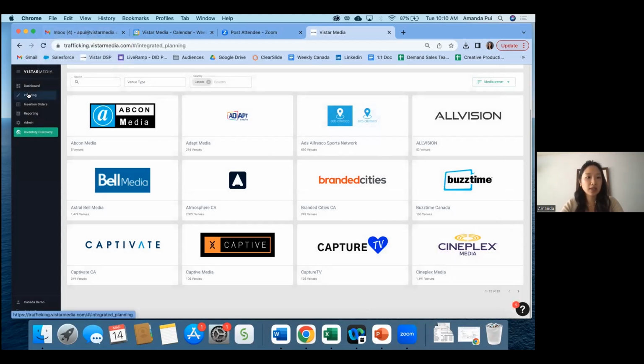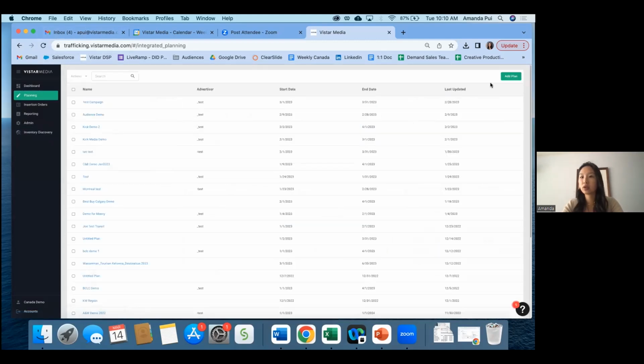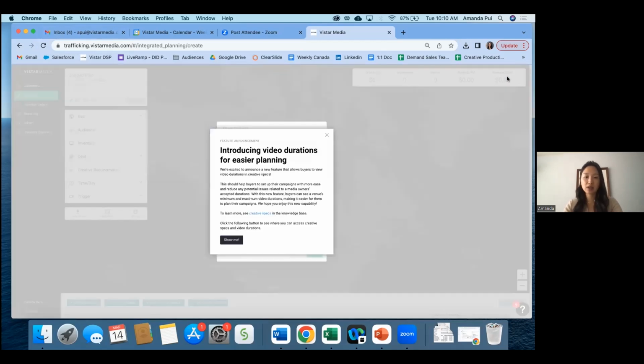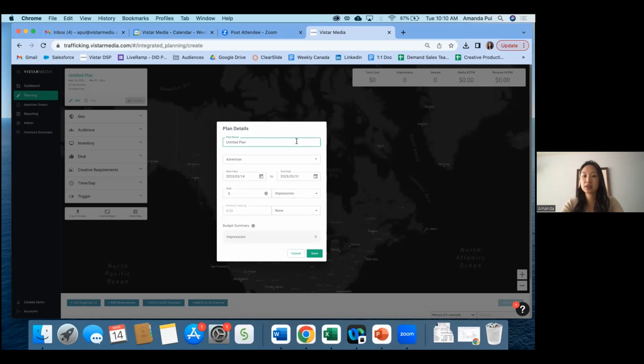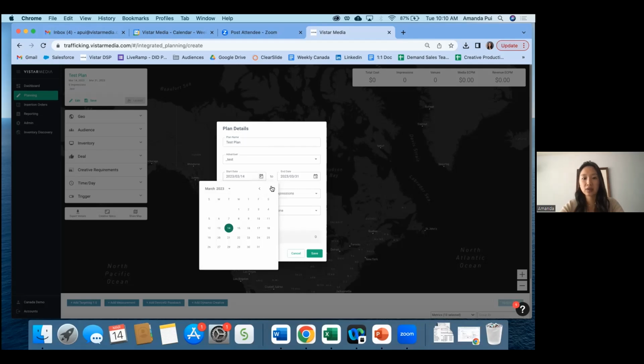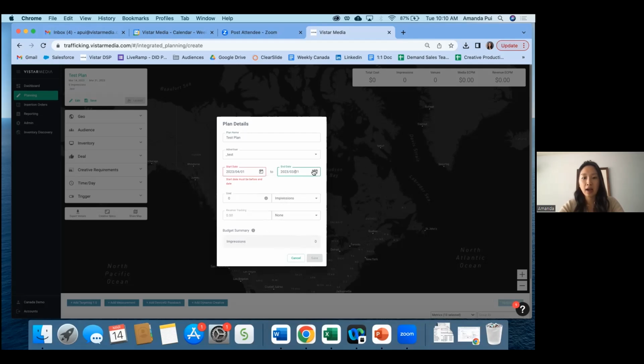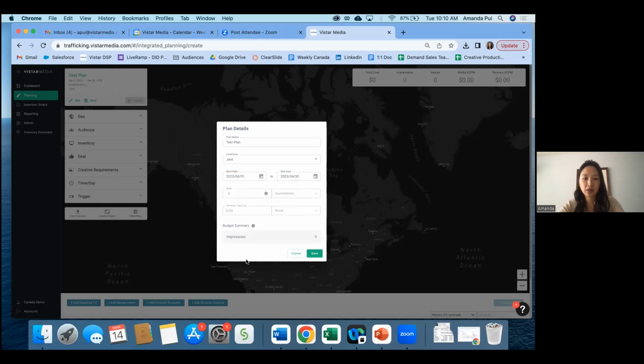Today I will take you through mostly the planning tool, show you how to build a plan, what that looks like, and different ways to target different digital out-of-home screens in general. So we can put in a test plan here. I'll keep it as a test advertiser as well. Then you would set your start and end date. Say we wanted to do one month, we just wanted to know what the avails were for the month of April coming up. So let's set it to the 1st to the 30th.